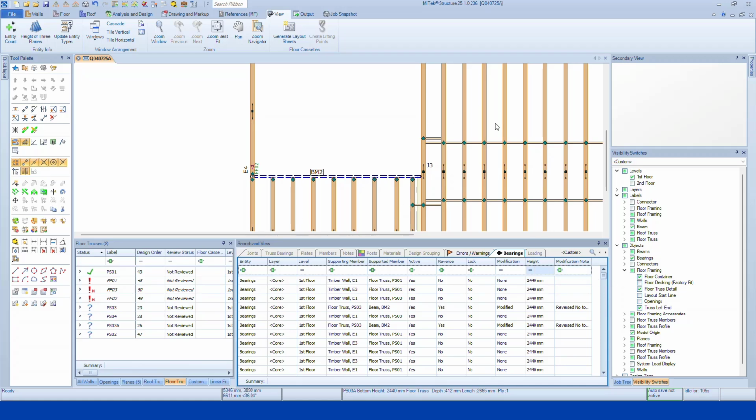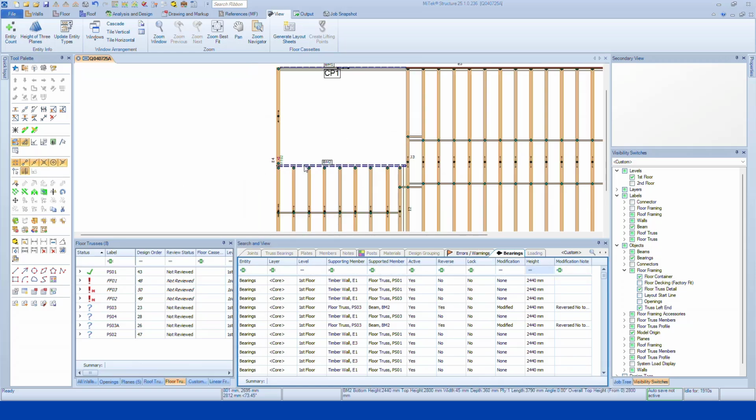In the next video, I'm going to use Search and View to troubleshoot some design issues using quite a similar method. I hope you've learned something from this video and you can join us in the next one. Thanks.